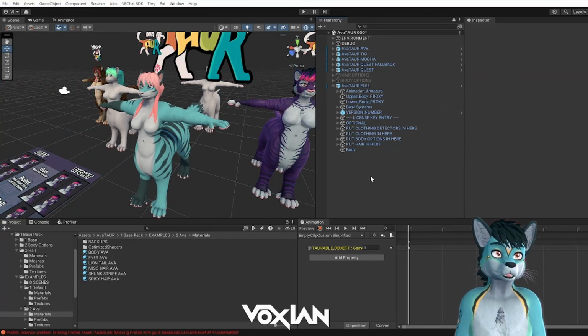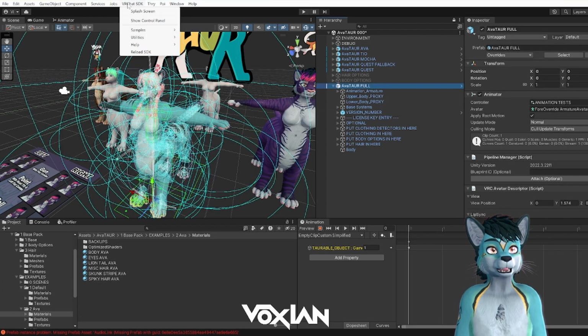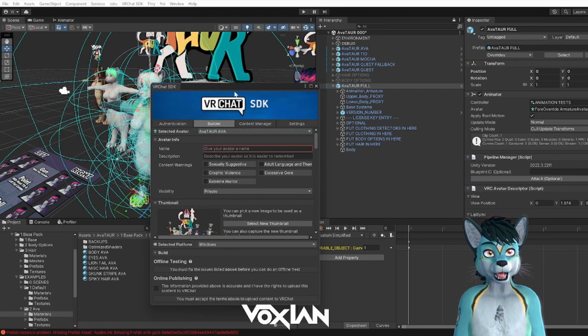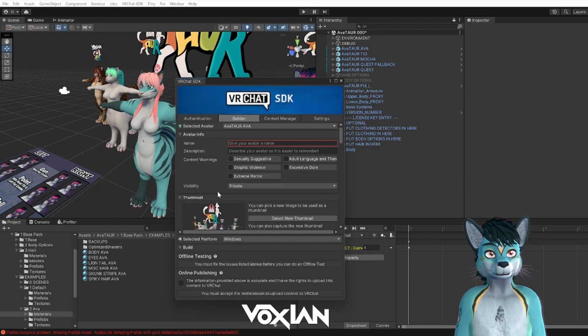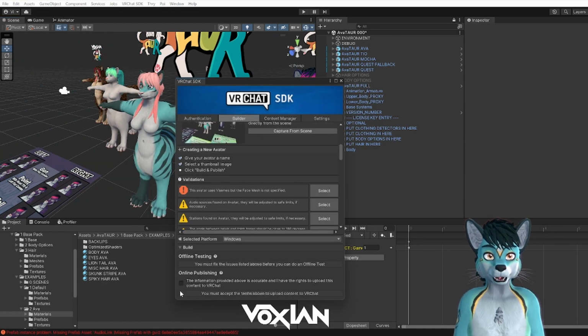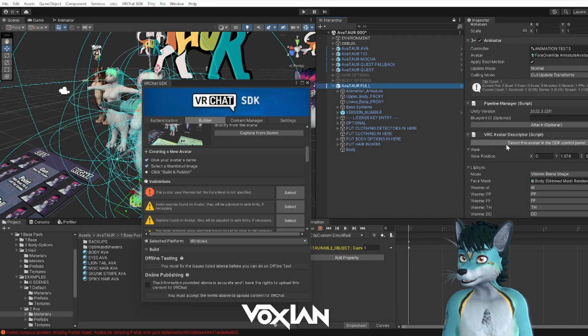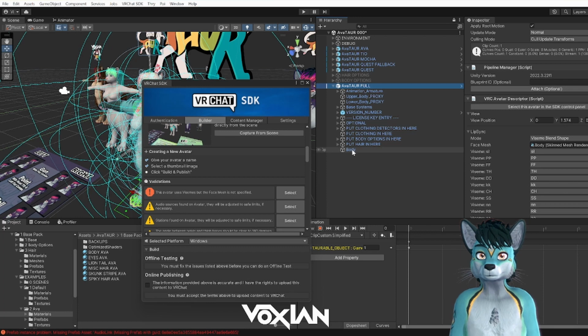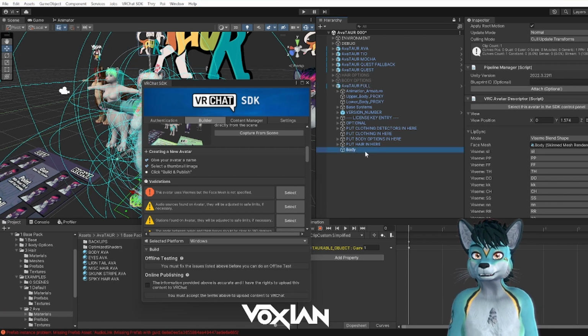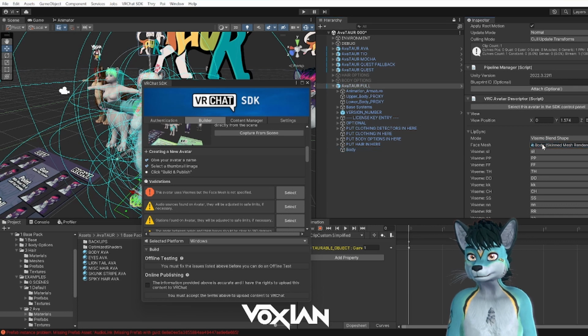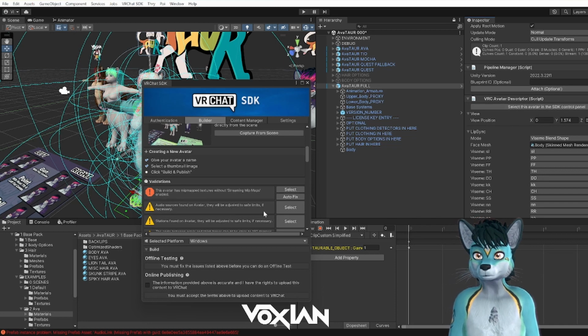Okay, so at this point, this particular version would be ready to upload and install. So you could just click on VRChat SDK, show control panel, and then give it a name, give it a picture, and then hit upload. Looks like it lost my face mesh somehow. So yeah, if it says that, you can just take the avatar object, drag the face mesh into it here. Double check it's working correctly by clicking on select this avatar in the SDK control panel.